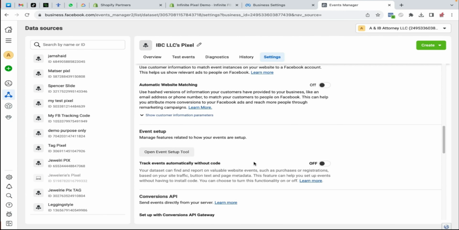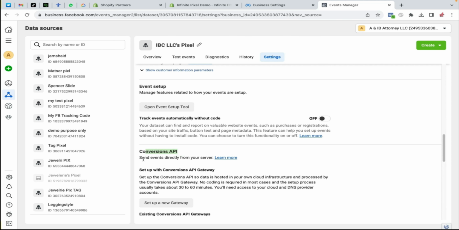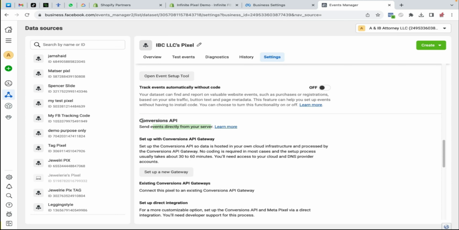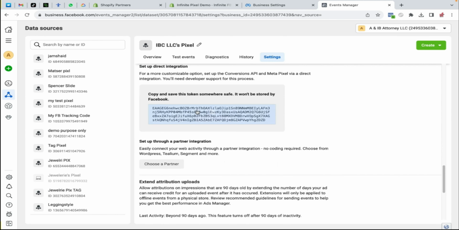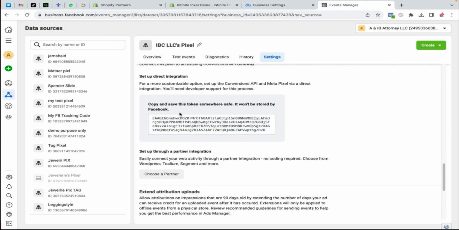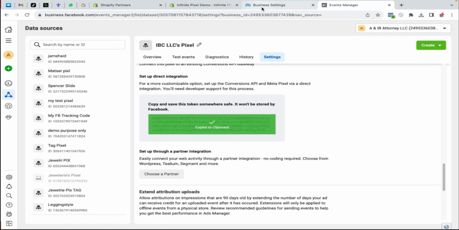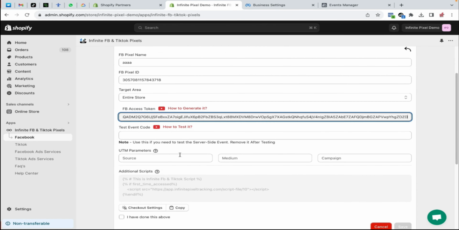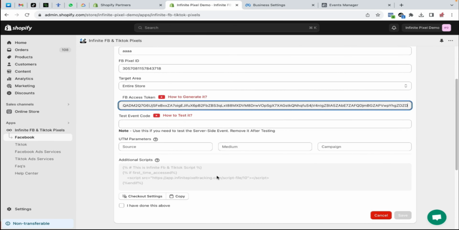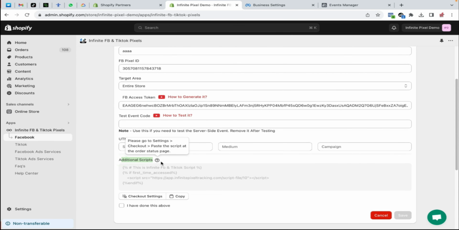Scroll down. You will see here is the conversion API that send events directly from your server. So here you will get the option of generate access token. You have to click on it and copy it. Let's paste it over here. So here we will paste test event code later on.